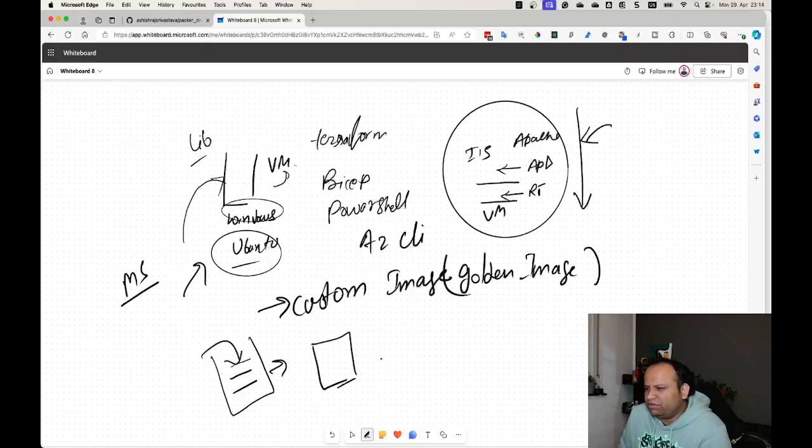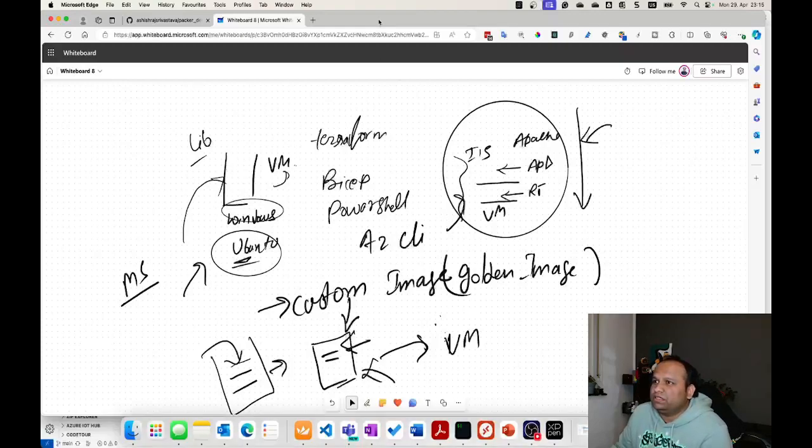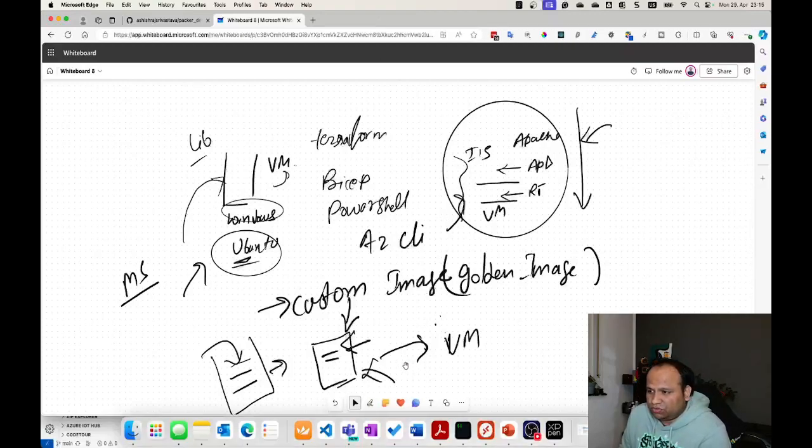and then you save this image. Next time when you create a VM, you don't create it from the bare minimum. You refer to this custom image to create your VM, and in that process you save time on installing these applications again, because they are already baked into this particular image. That's what we call a custom image or golden image. Now how do we do this with infrastructure as code, or what are the options you have when you talk about infrastructure as code?